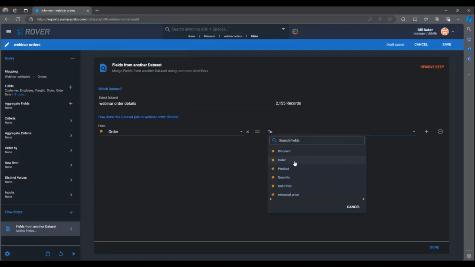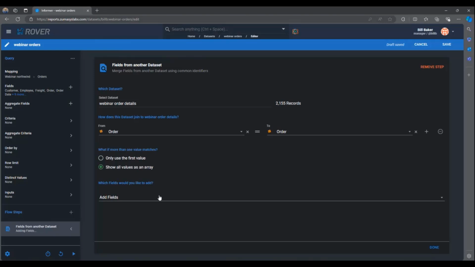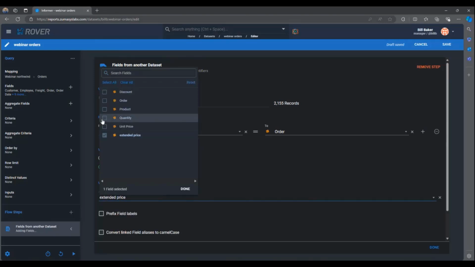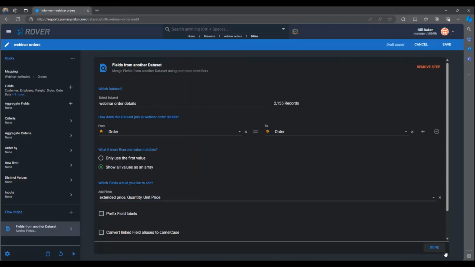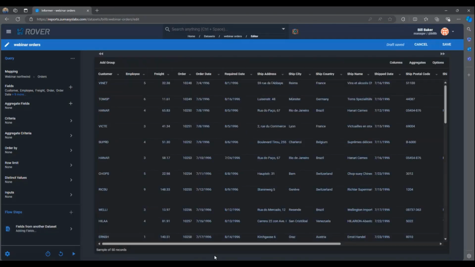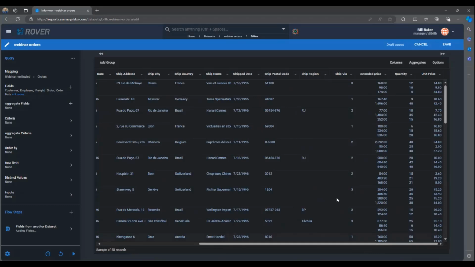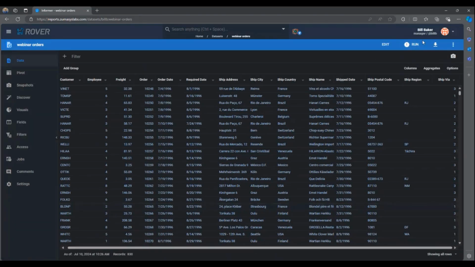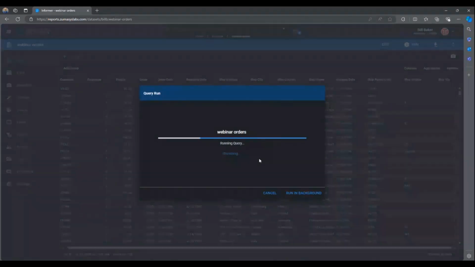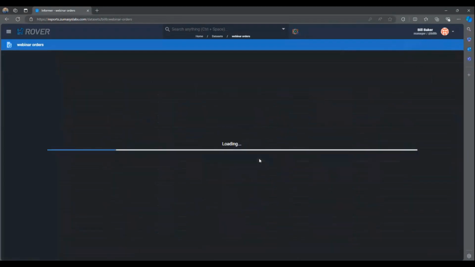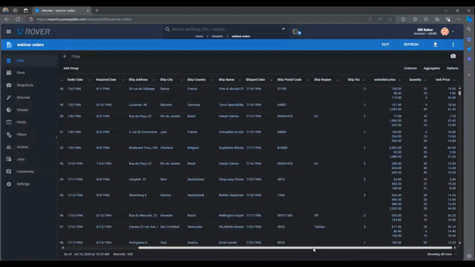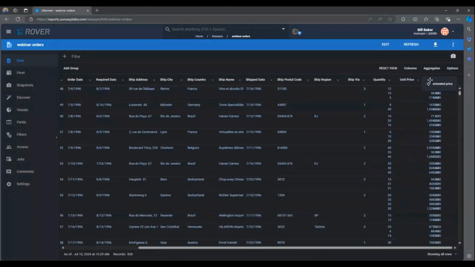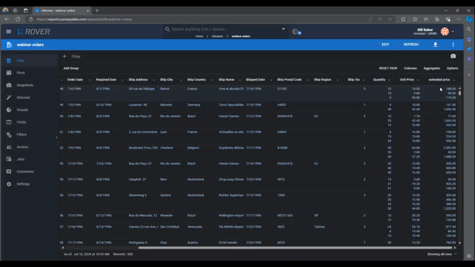All right, let's redo that. And array, here we go. So now we're going to pull in the quantity, unit price, and extended price. And as you can see now, we have our multi-value fields here in the data set. Okay. So now we're going to run it to populate the entire data set versus just the sample that we looked at. And now our data set contains our quantity, unit price, and extended price.